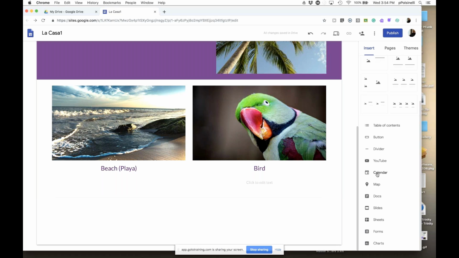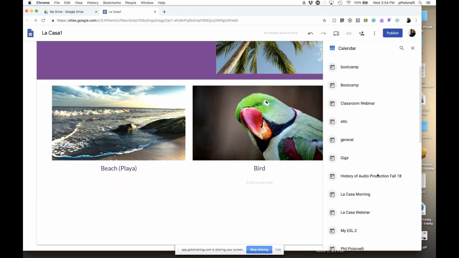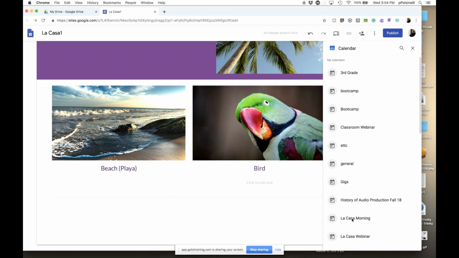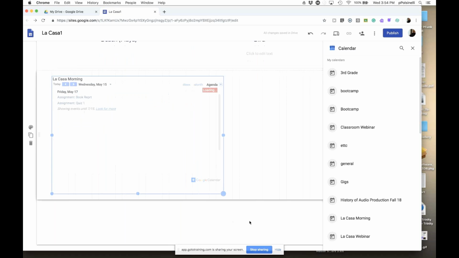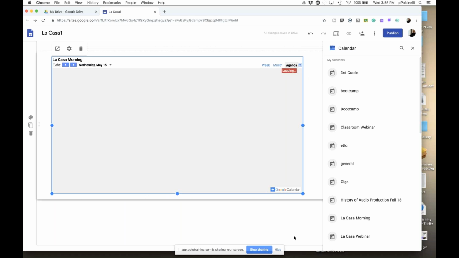So if I click on the calendar, there it is. I get to pick what my calendar is. Let's see here. Here's the thing, the calendar that got made when we made our Google Classroom yesterday. Okay, so I'm going to select that calendar, and it's going to put it into my page. Now, it doesn't look all that cool when you put it in, but we're going to make it cooler. Okay, so if you look at this, you'll see that this puts this into like an agenda view.